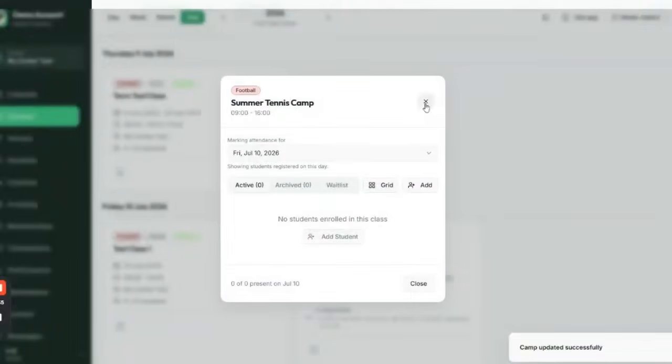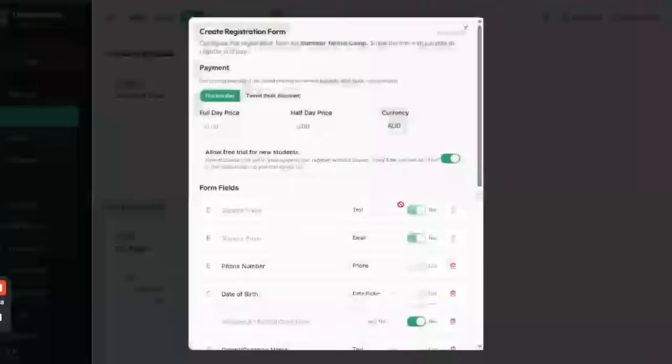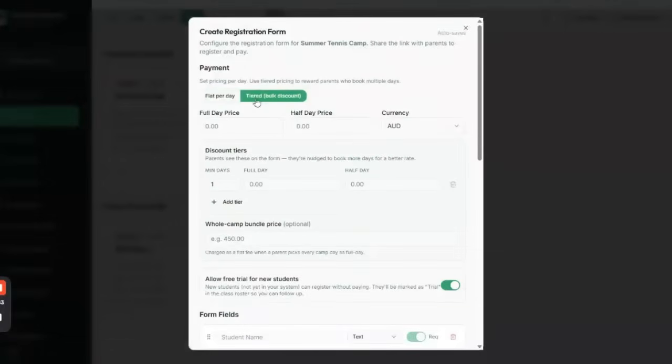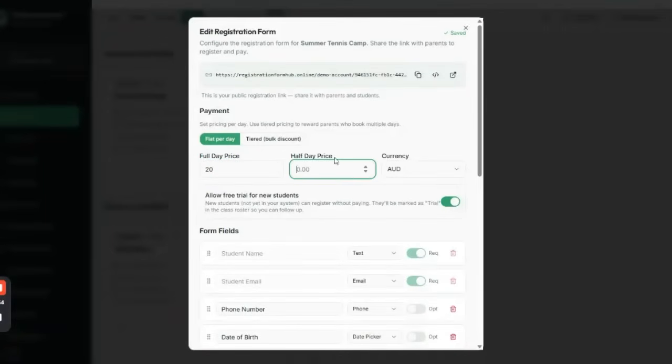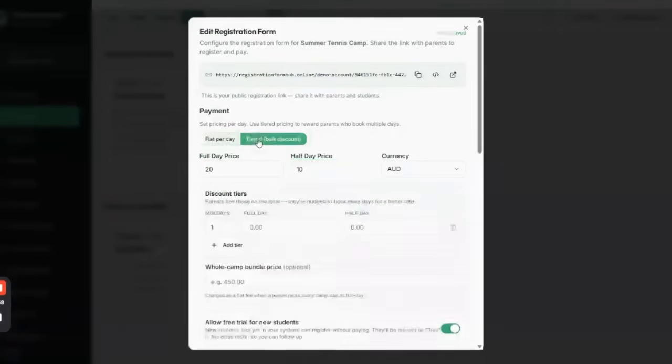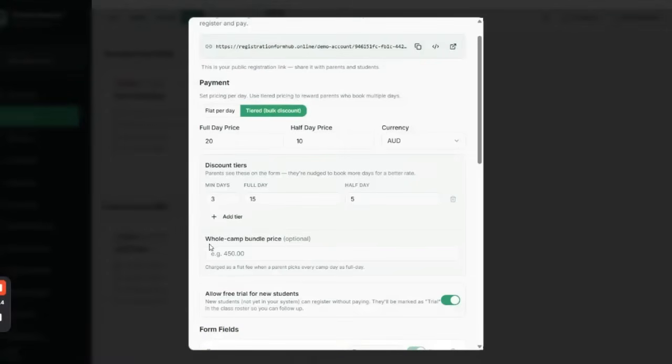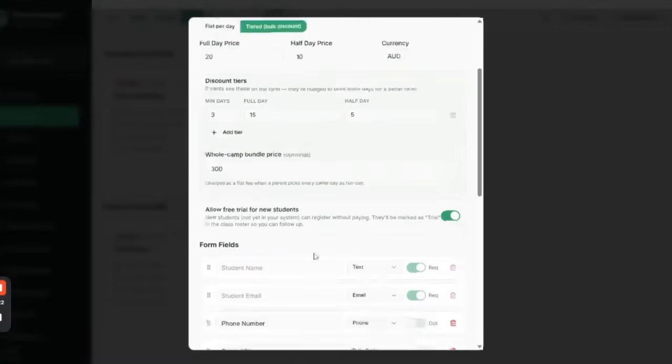To let parents sign up online, open the Actions menu on your class or camp and click Registration Form. Set your full day price. And for camps that allow half-day, set the half-day price too. If the half-day field is grayed out, that means no day in the camp allows half-day yet. Pop back into Edit Camp, enable it on at least one day, and it'll unlock here.